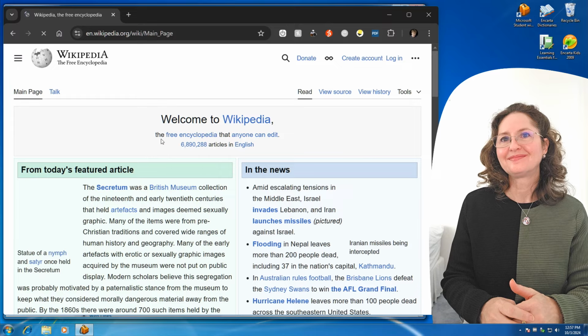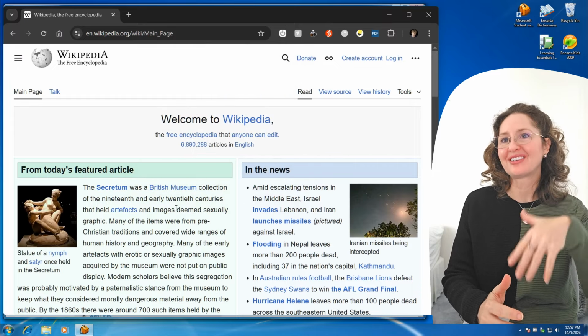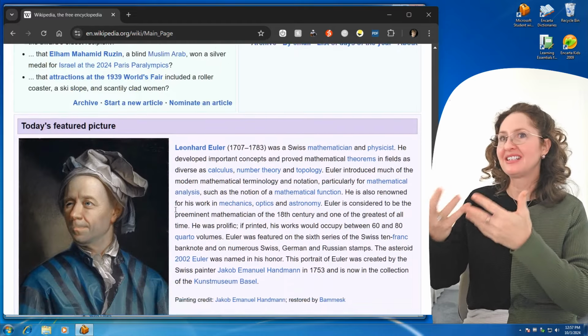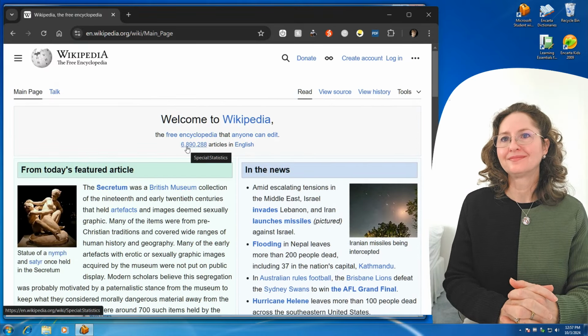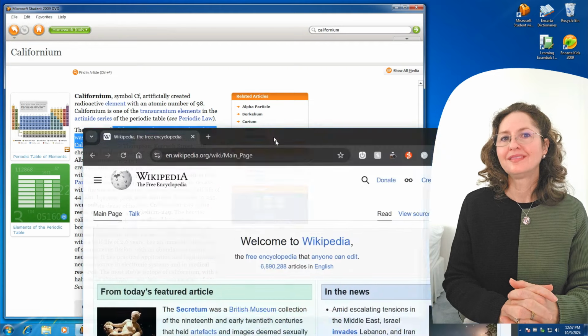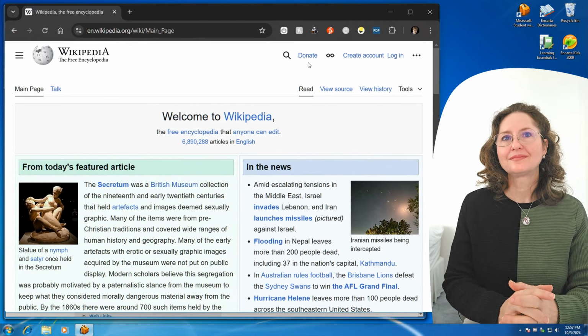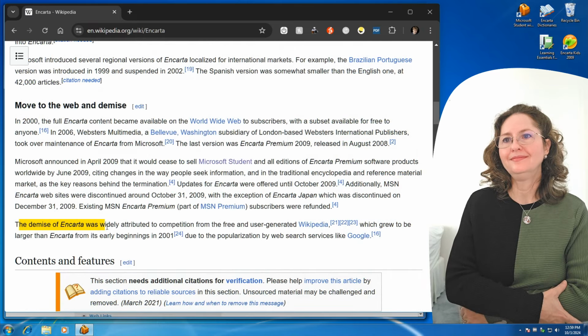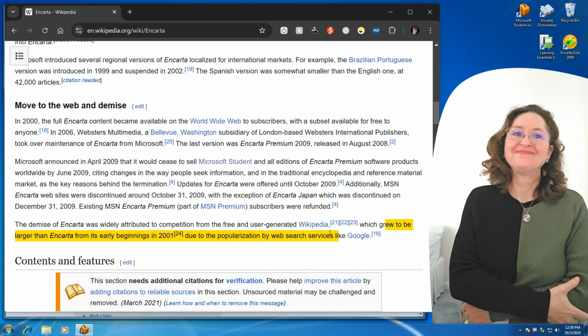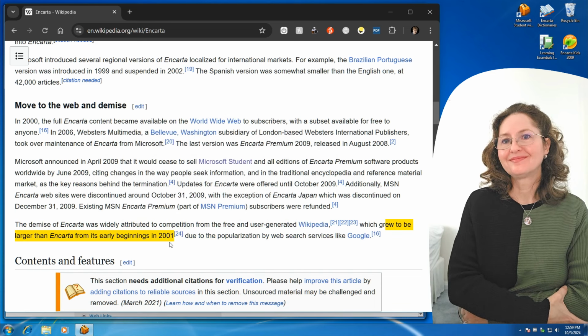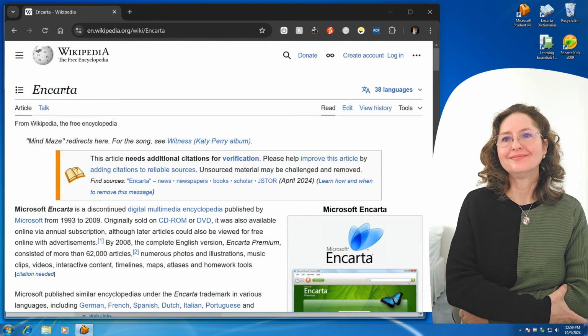Wikipedia was what killed this off. It has 6.8 million articles, because that's an online encyclopedia as opposed to a disc, versus 62,000 in this scrawny little thing. This has a lot more images, though. And you can even read about Microsoft Encarta: the demise of Encarta was widely attributed to competition from the free and user-generated Wikipedia. And this is on Wikipedia, which grew to be larger than Encarta from its early beginnings in 2001, because that's when Wikipedia started. So you read on Wikipedia that the reason Encarta died was because of Wikipedia.